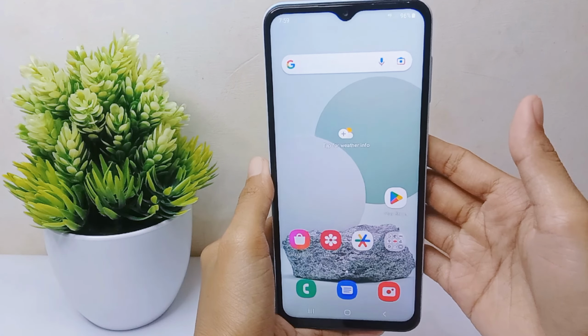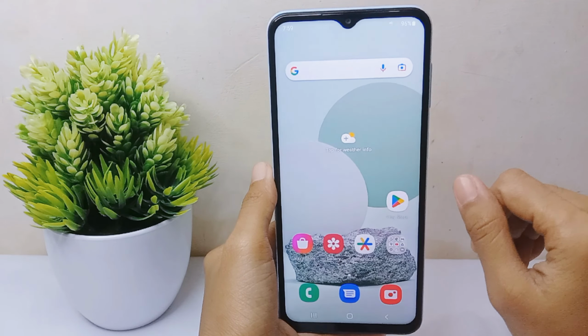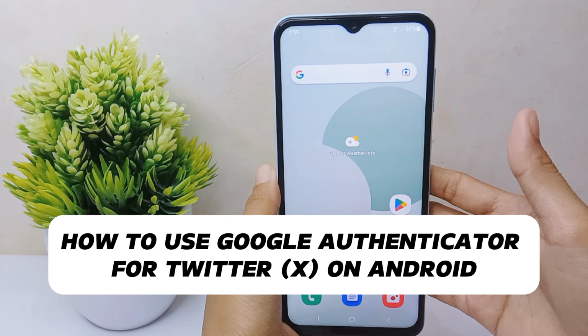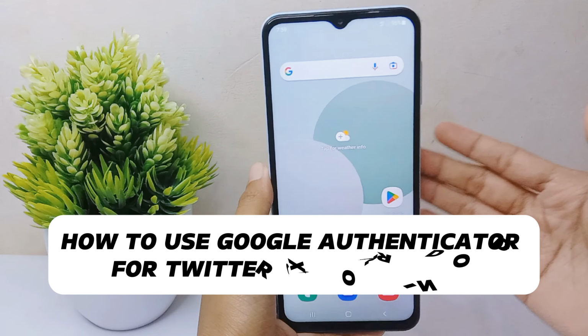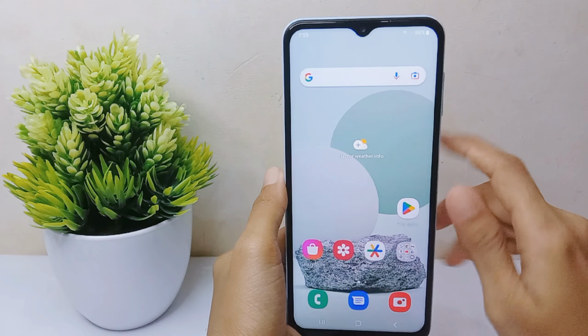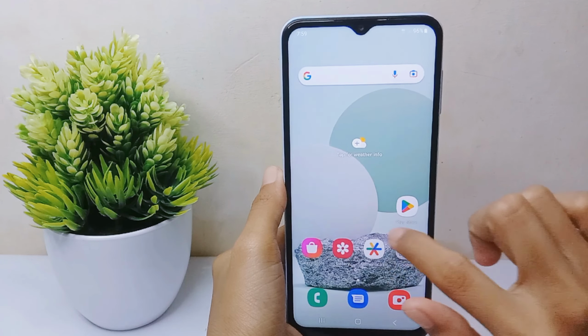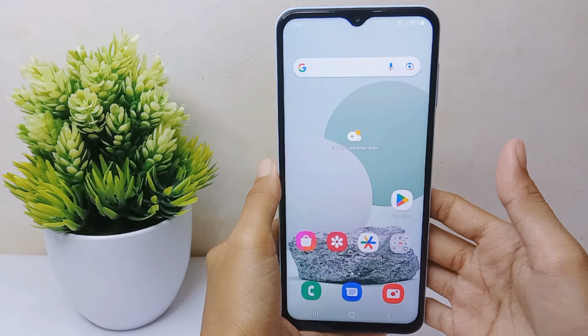Okay, hello everyone. Here I want to provide a tutorial on how to use the Google Authenticator app for Twitter on an Android device. First, you need to install the Google Authenticator application from the Play Store.